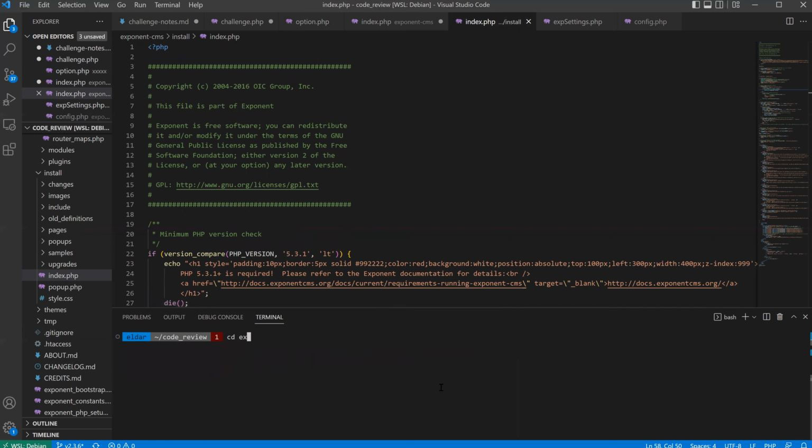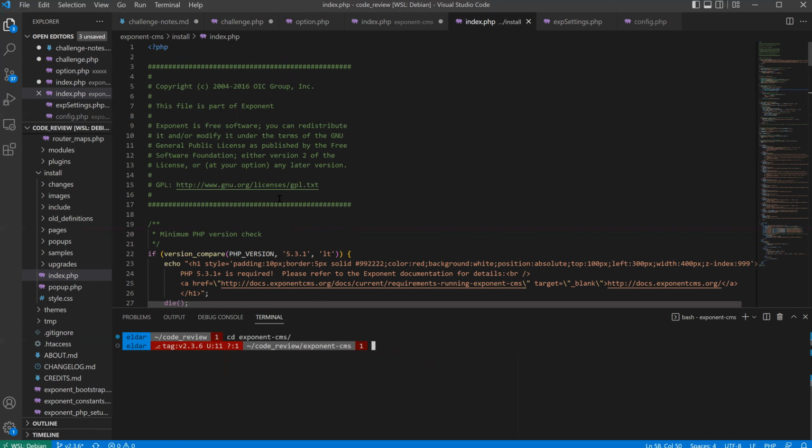Now, I've checked out that Exponent CMS from GitHub, and I've actually checked out a specific tag. In this case, I did 236, although the vulnerability was reported for 239 and earlier. I haven't tracked exactly which versions are vulnerable, but 236 is vulnerable. So if you're going to play with this yourself, check out the repo and make sure you check out a tag that is vulnerable. The latest version, obviously, contains a patch.